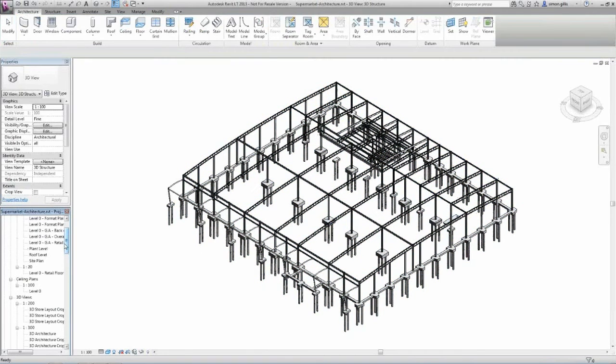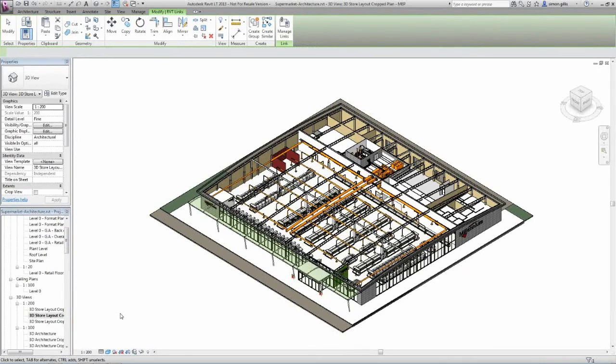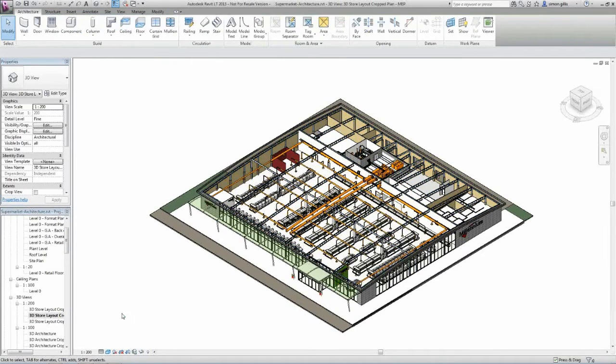But also, with this, I'm able to utilize model data from other stakeholders. In this case, I have a structural model. I could also have a building services model. Important to note, the tool set within Revit LT is very much architectural focused.